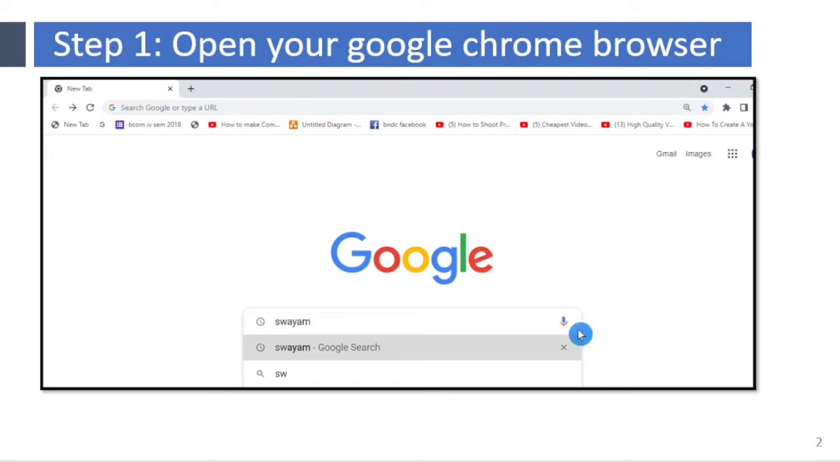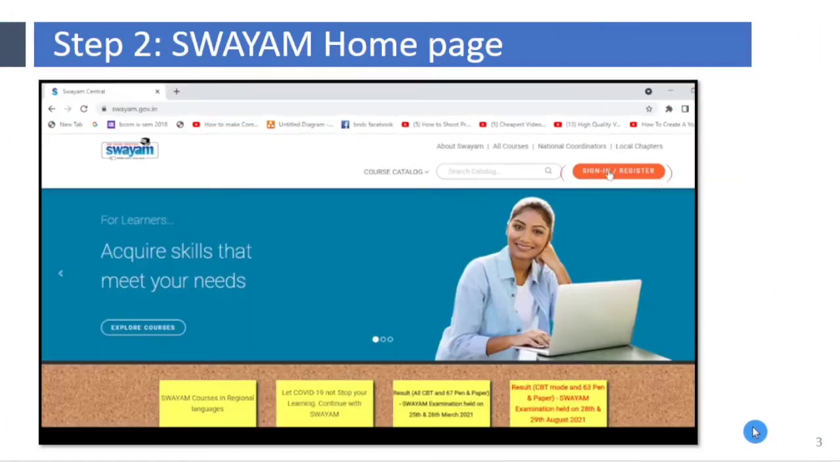Hello everyone, in this video you will see how to enroll for SWAYAM courses. Open your Google Chrome browser, type SWAYAM. The home page of SWAYAM will be open on your screen. To enroll for the course, click on Sign In and Register button.